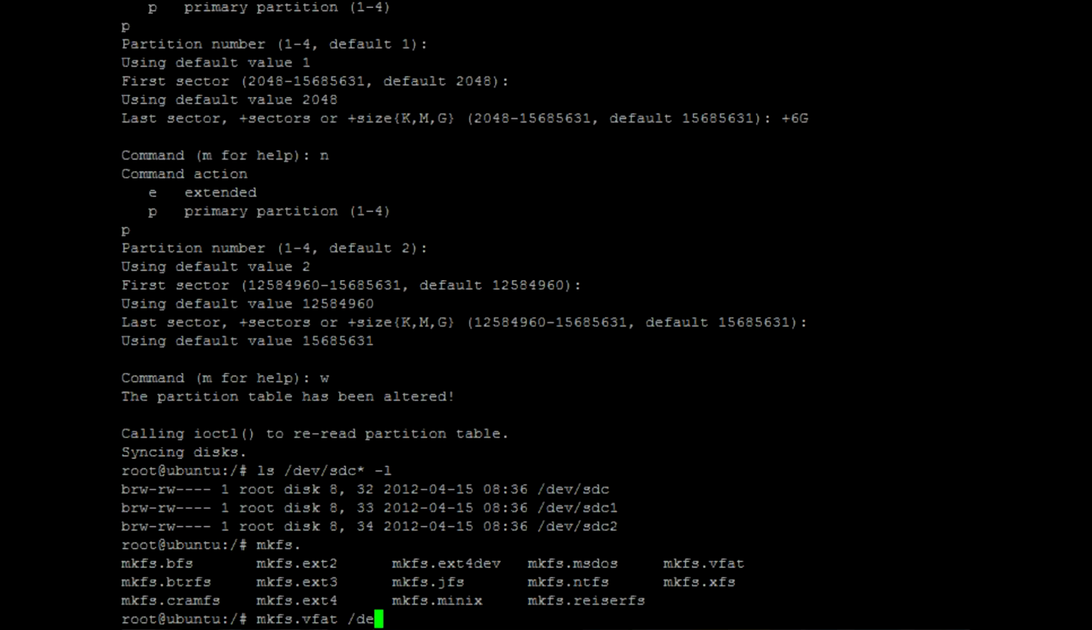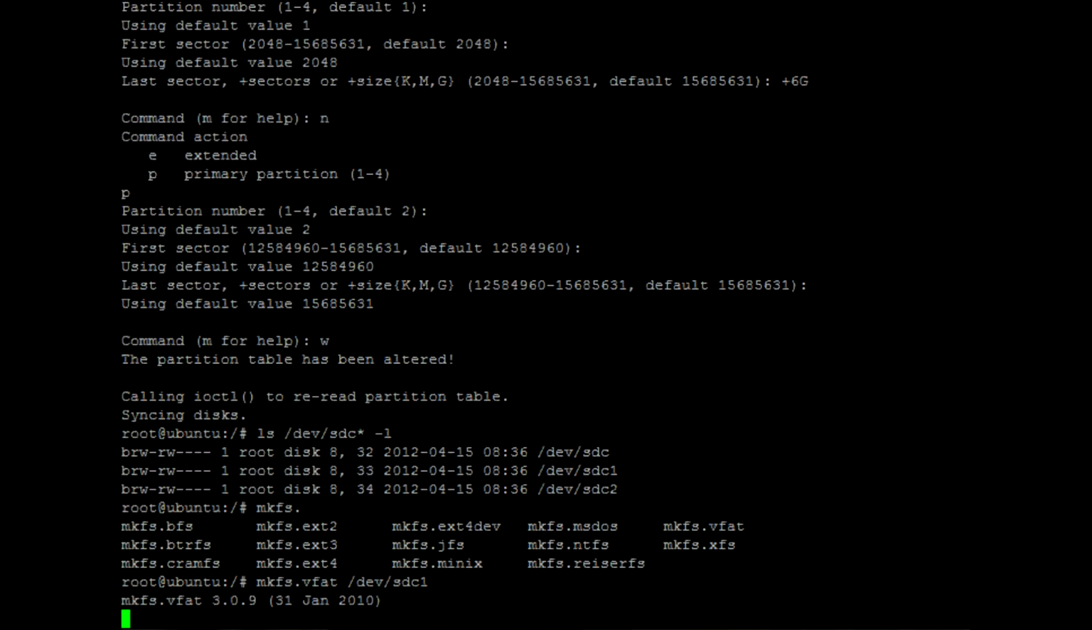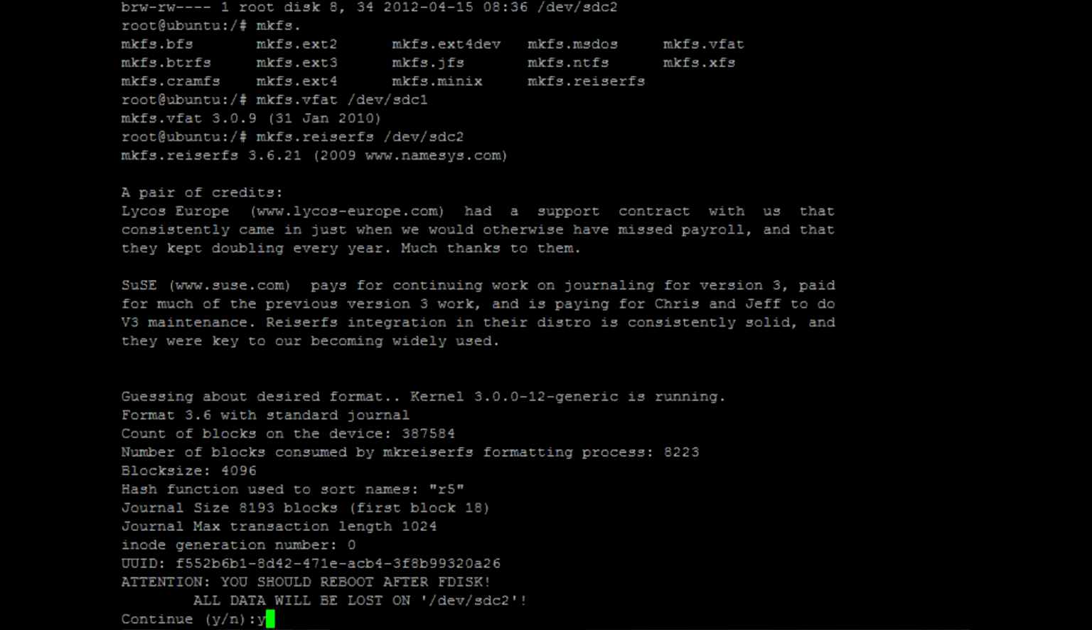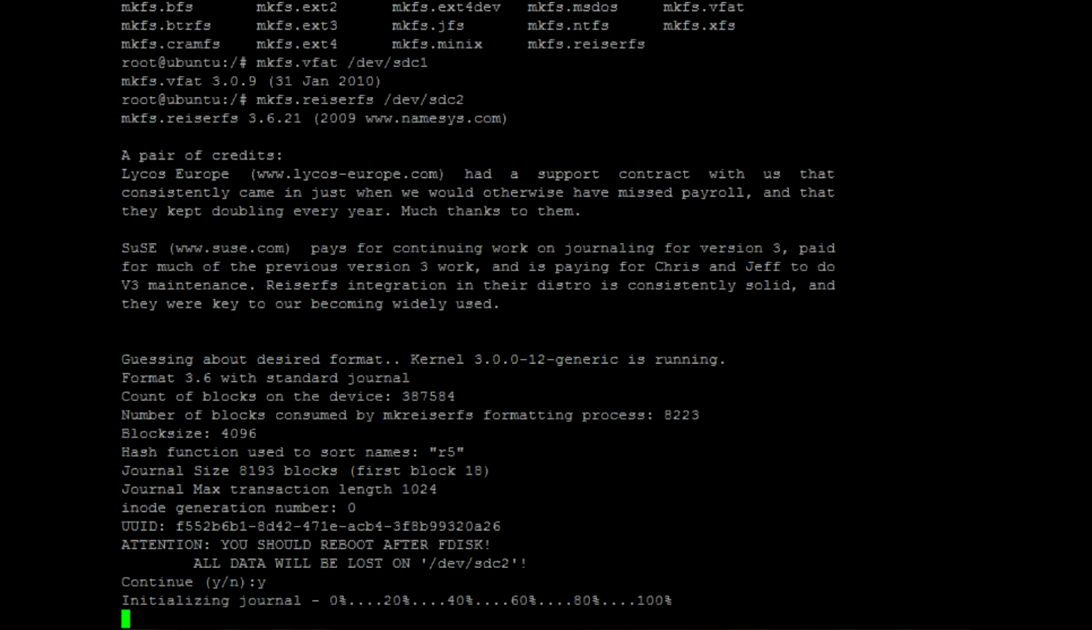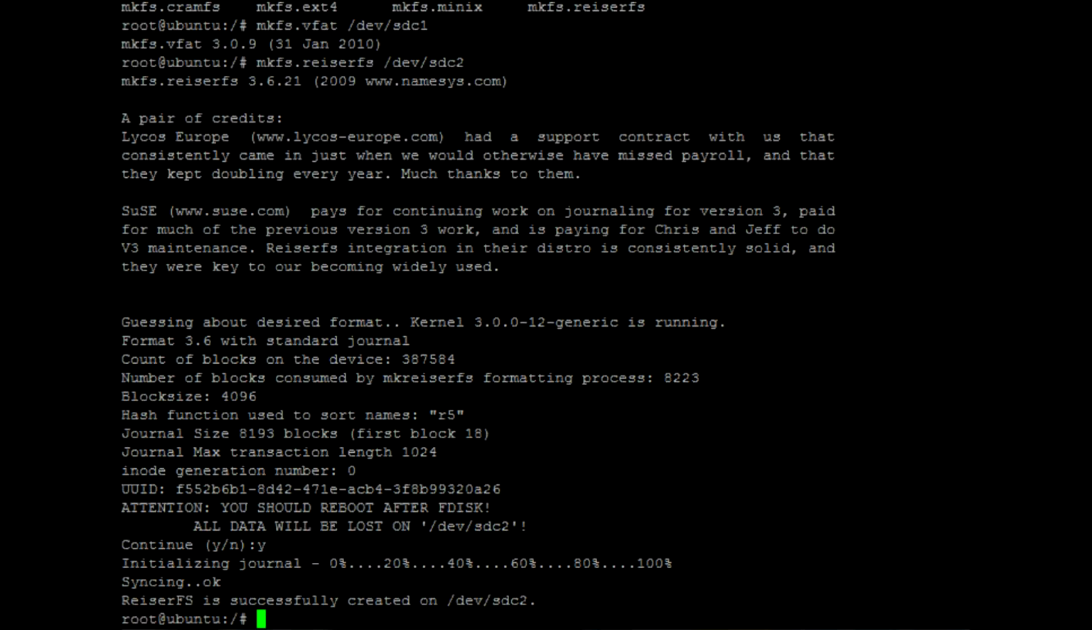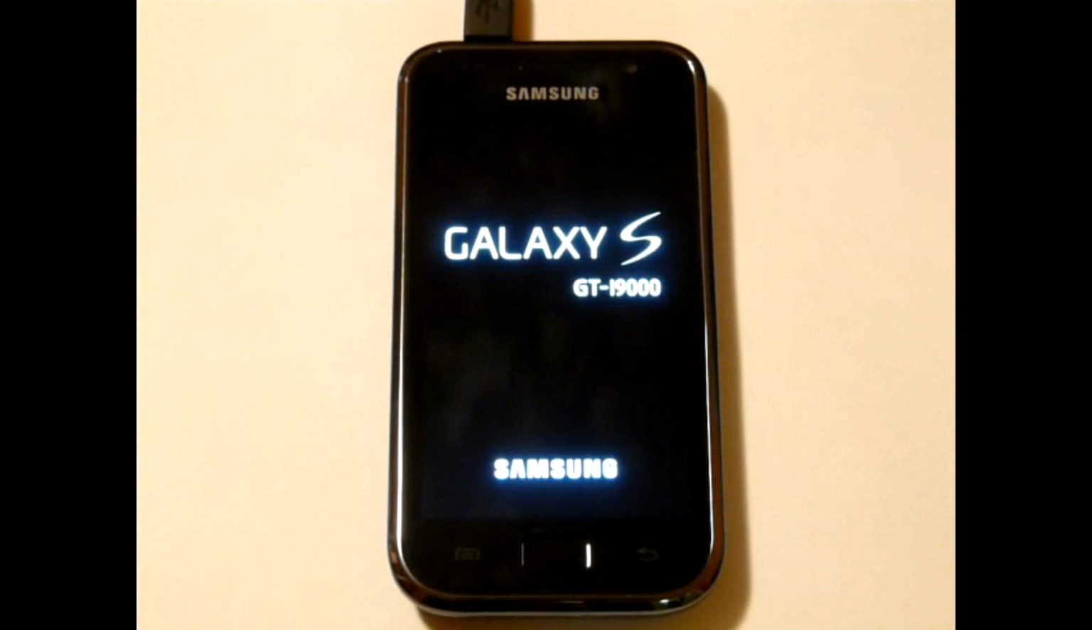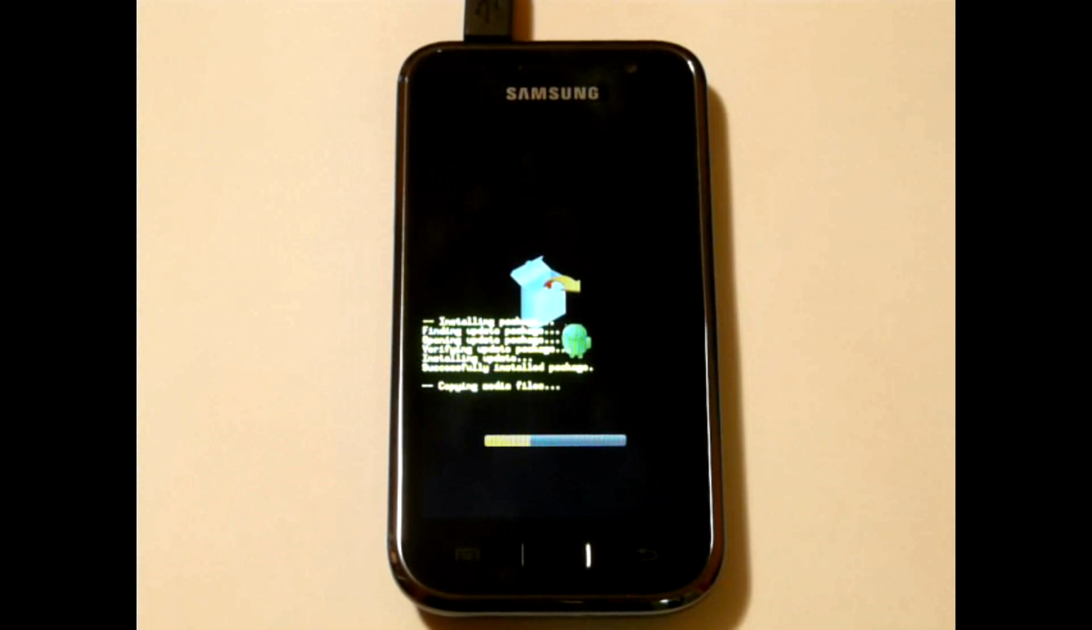Second step is formatting first and second partition. The first one is VFAT and the second one will be ReiserFS. I am using MKFS tools for both VFAT and ReiserFS. Now we will have to put such formatted or pre-formatted card back to SGS. And after second attempt with flashing with ODIN, we should be able to start SGS properly.